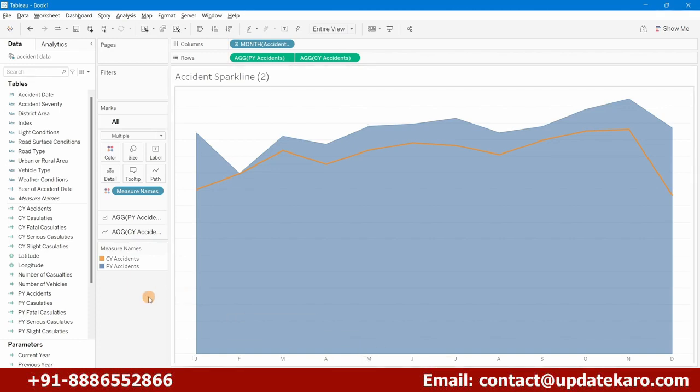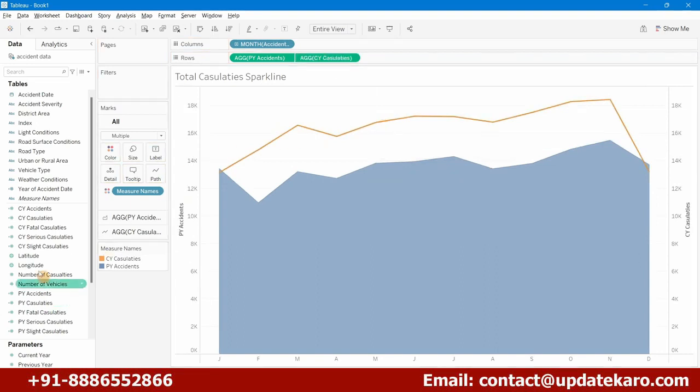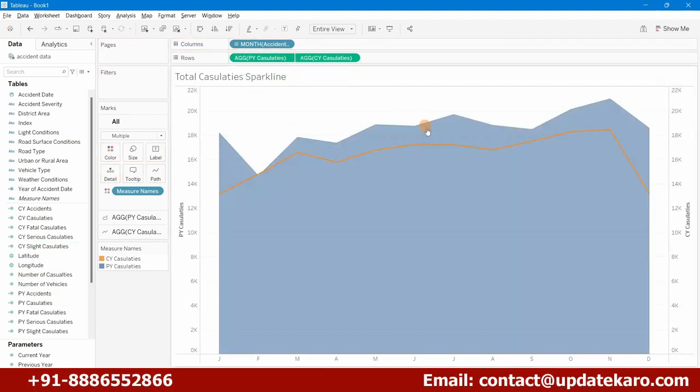So now instead of accidents number, we will be using current year casualties. I will take this and put it onto our current year casualties, right? Whenever I am dropping it onto this, you can see the values will change. Similarly, instead of previous year accidents, I will take previous year casualties and place it over here, right?